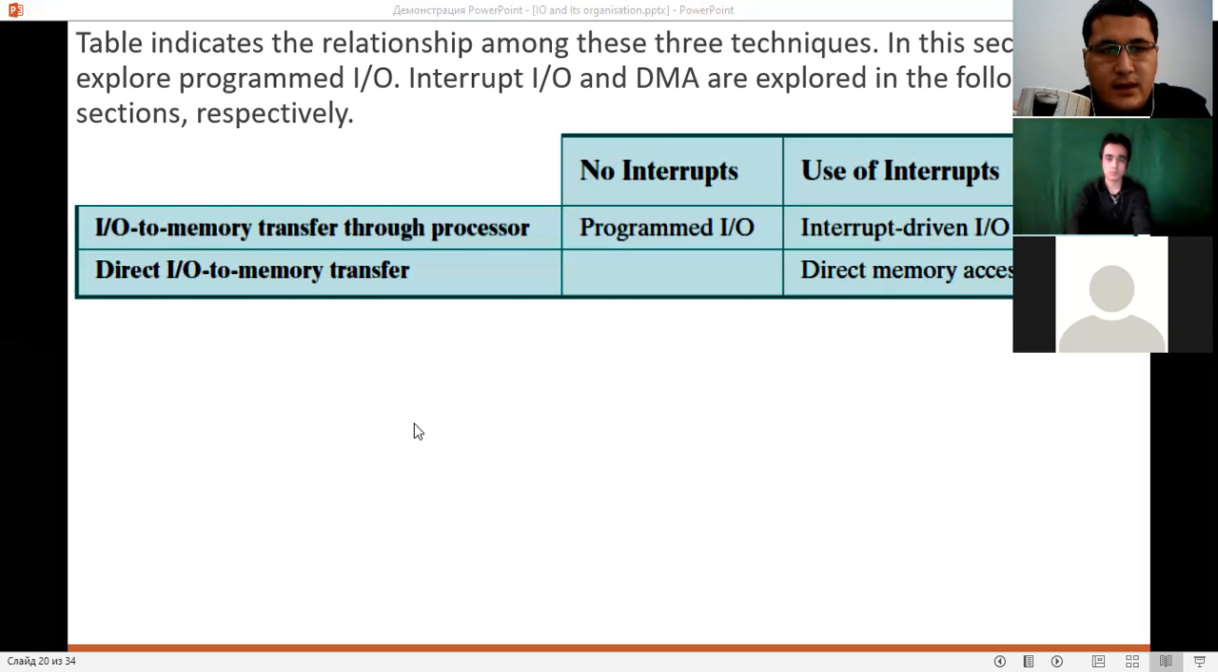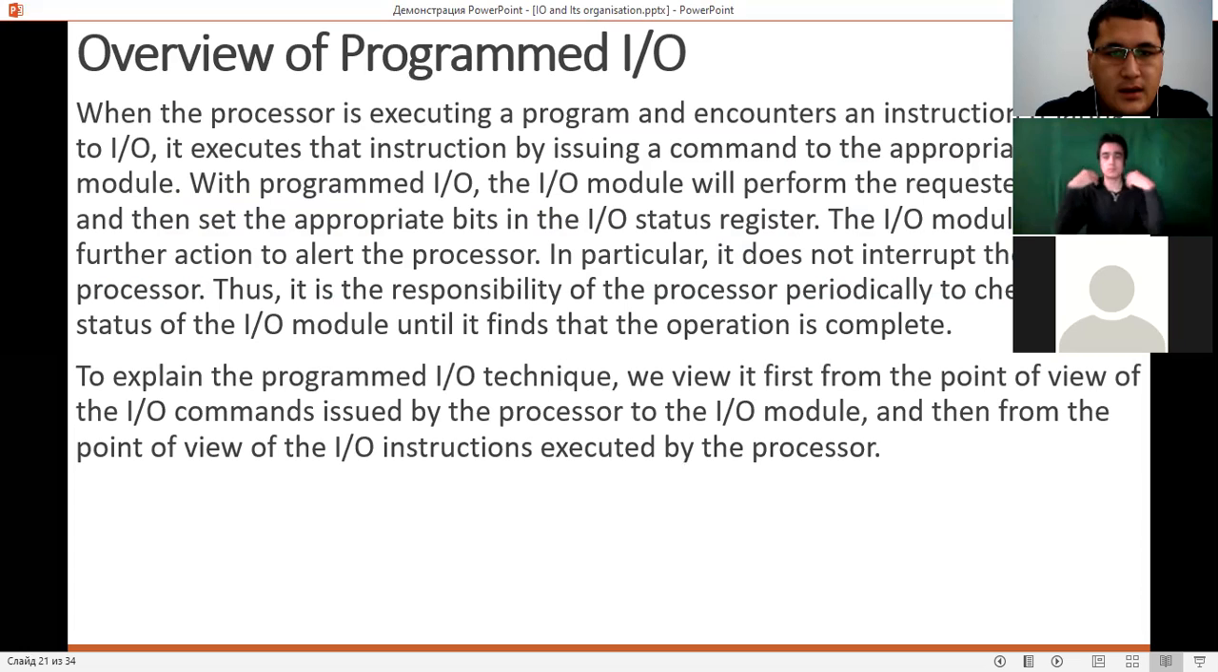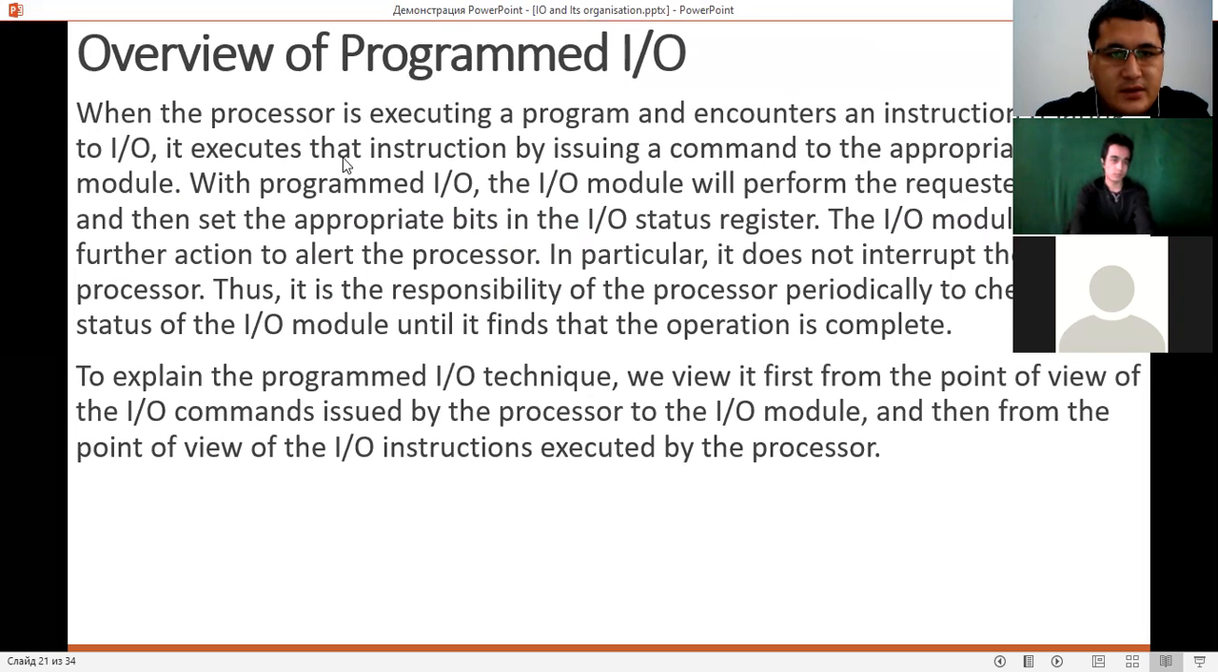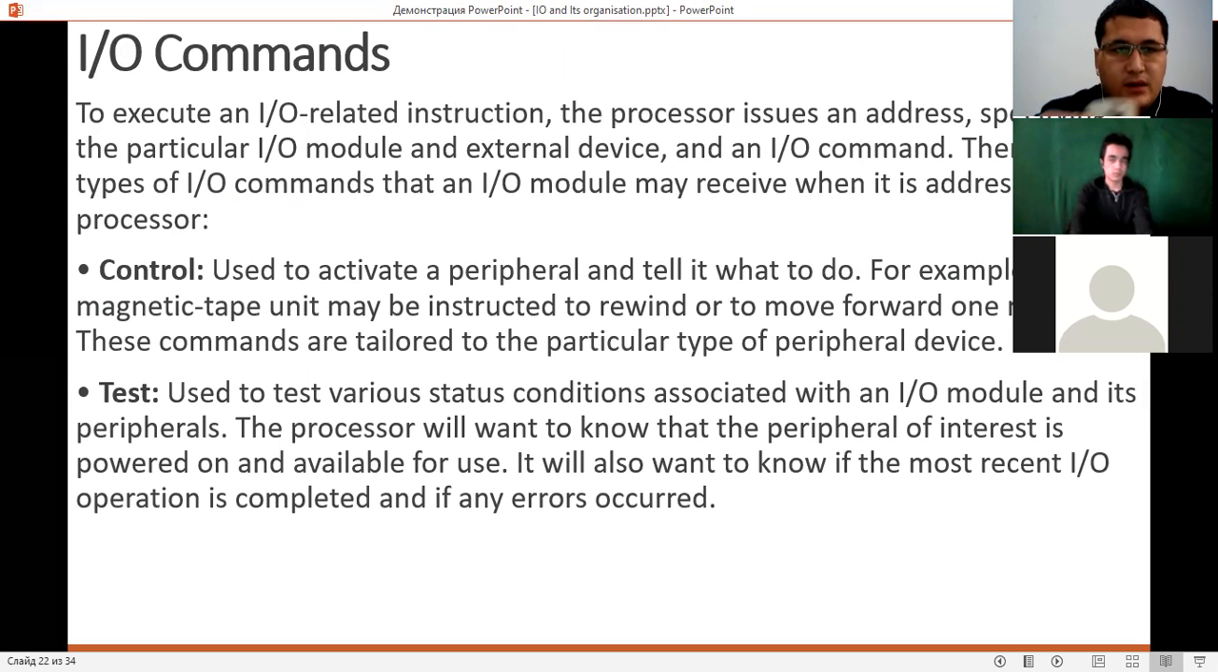Let's move to the next page. Here we can talk about the overview of programmed input output. This part you have to read by yourself, okay? I will skip this part. So let's talk about input-output commands. We have commands to execute input-output related instructions. The processor issues an address specifying the particular input-output module and external device, and an input-output command.